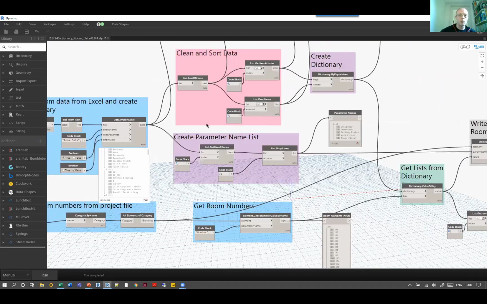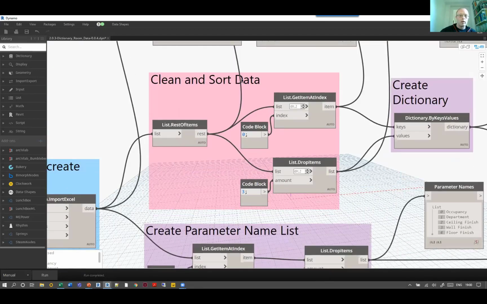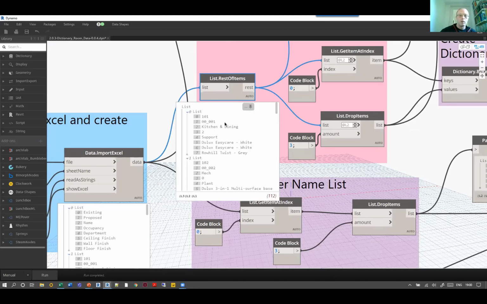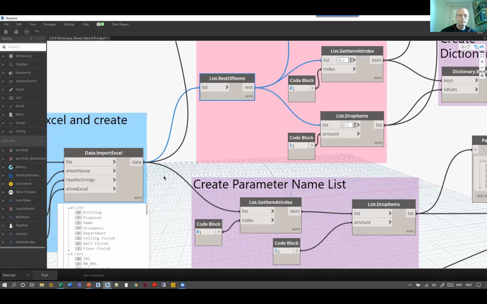Okay, so to clean and sort that, again, I'm using a list rest of items here. And what this does is it just drops off the first list. So it's going to drop off all these parameter names. If I look at that, you'll see here, all the parameter names are gone, and all I'm left with is essentially the data. Okay.